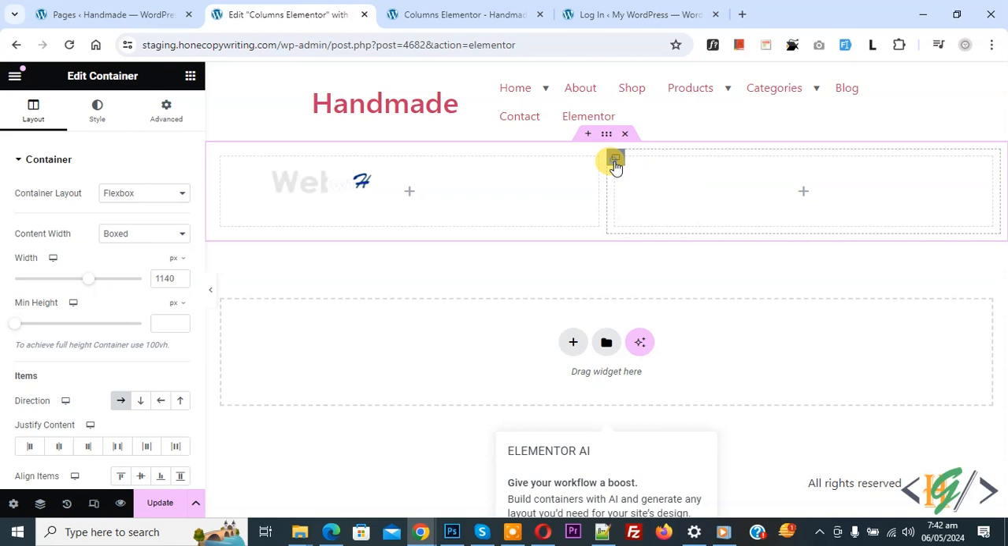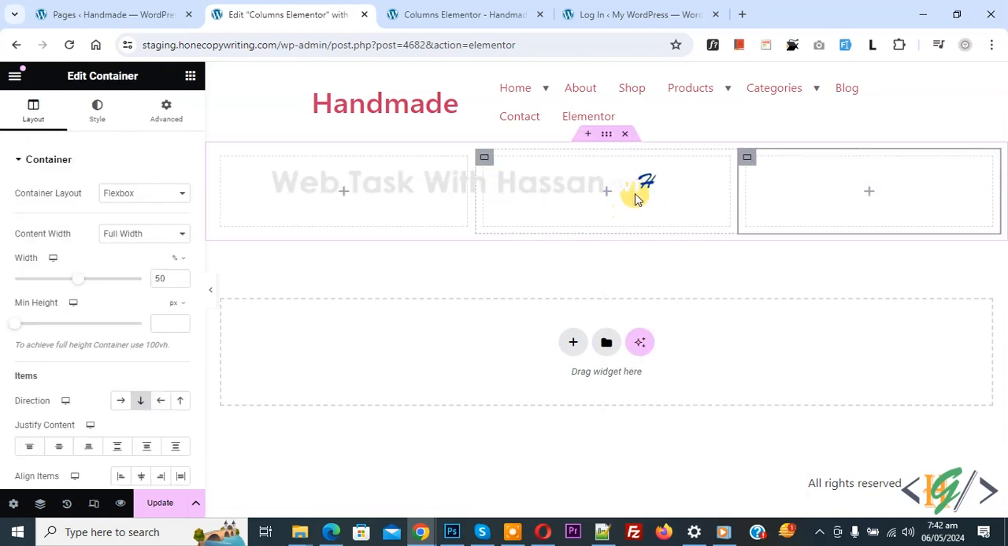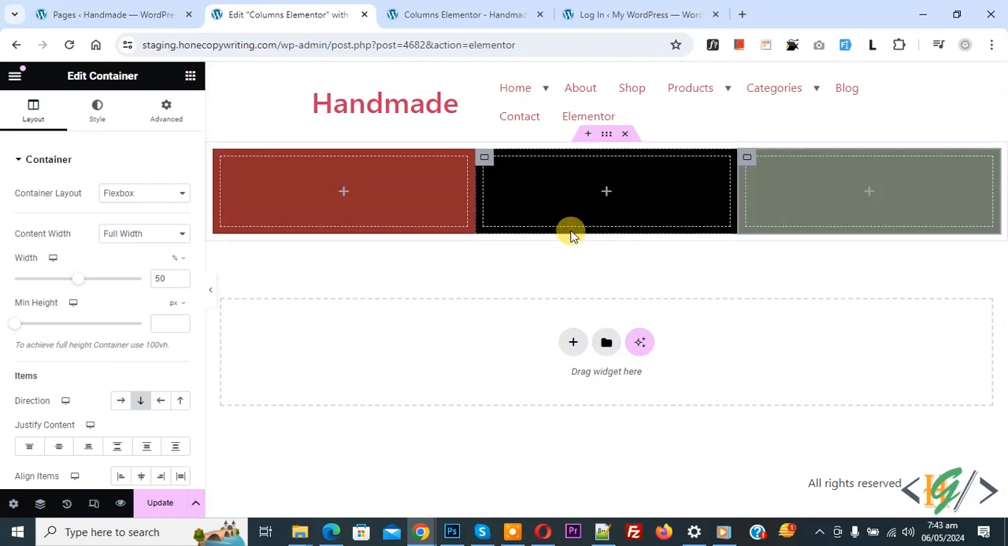Now we are going to duplicate. So click on it. Now we have three column layout, but each column contains 50% width. So we are going to add some background color to differentiate. So we added background color on each column or container.